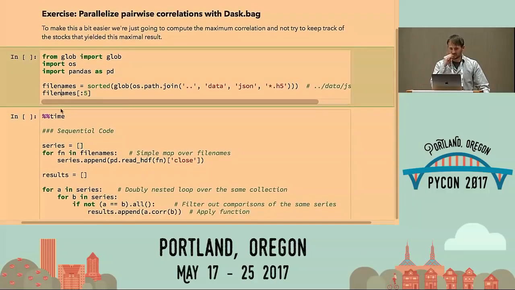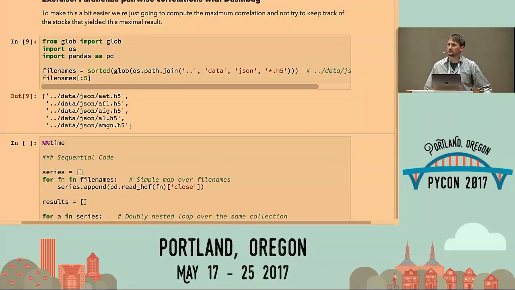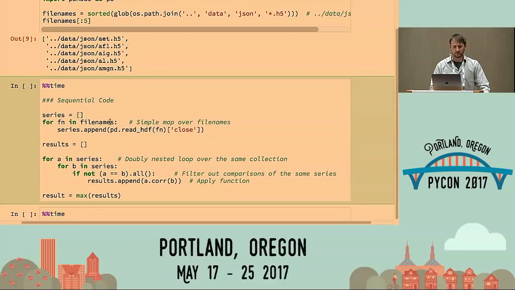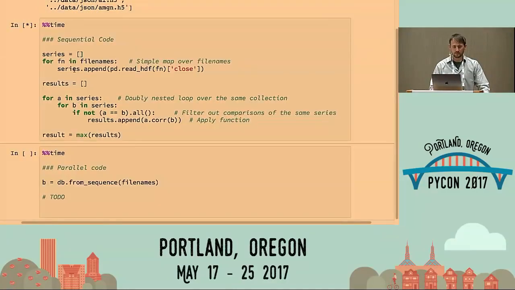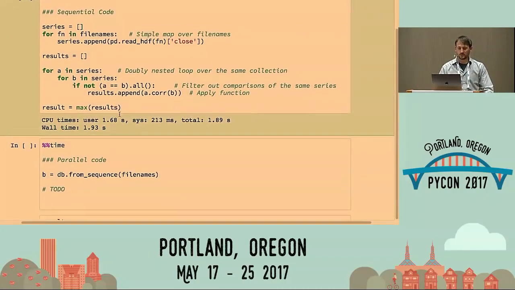Yeah. So now we're going to do some parallel pairwise stuff, just like we did in the previous notebook, but we're going to do it with a high-level Dask bag structure. So each item in series is we're loading the series just like we did before, and we're doing the pairwise correlations.